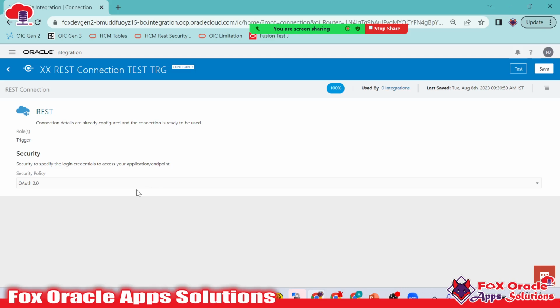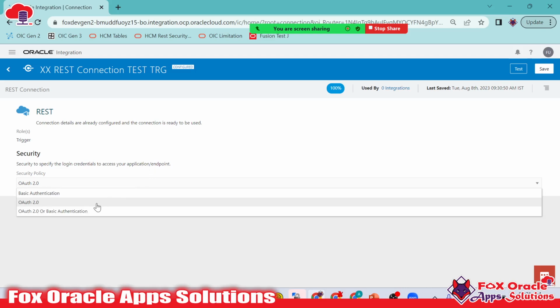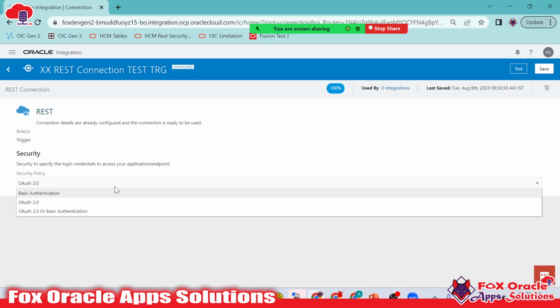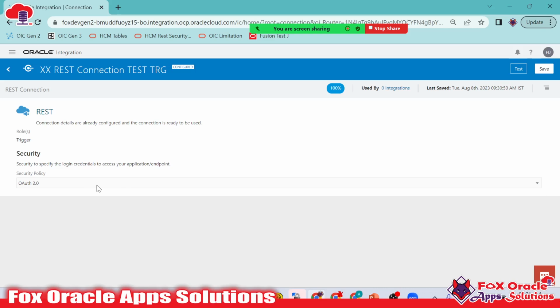Here you can see that for security we have OAuth 2.0 by default, or you can select basic authentication. I don't want to change anything. Whatever we have, I will let it be the same so that I can configure this endpoint with this connection in our integration. Once you save, you can see the status change to configured. Until your connection status changes to configured, you cannot use this connection in your integration.